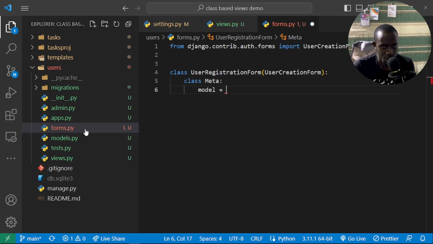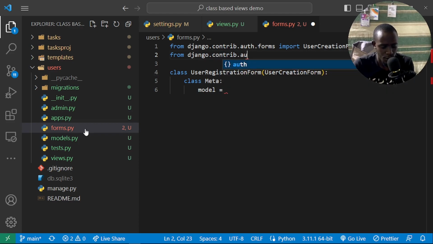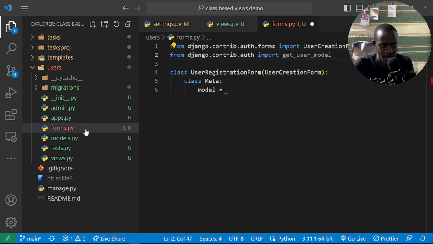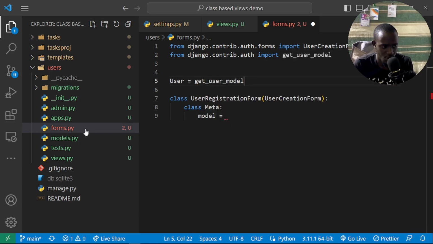Luckily for us, instead of having to import it from wherever it is, we have a function still from django.contrib.auth that can allow us to access our user model. So I'll go right here and I'll say from django.contrib.auth, I'm going to import our get_user_model function. So when I have this get_user_model function, I'm going to have our user model being equal to a call to the get_user_model function. So I'll define that and say that our model is going to be our user model, which is actually Django's inbuilt user model.